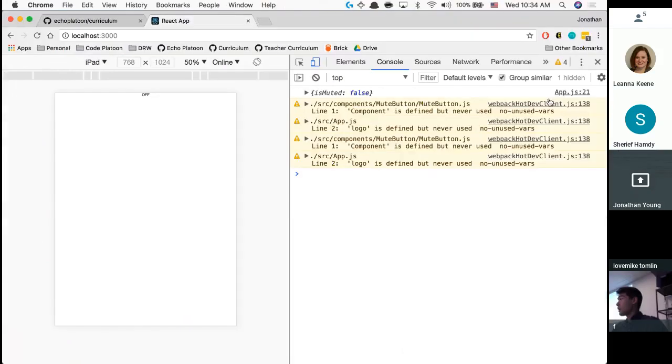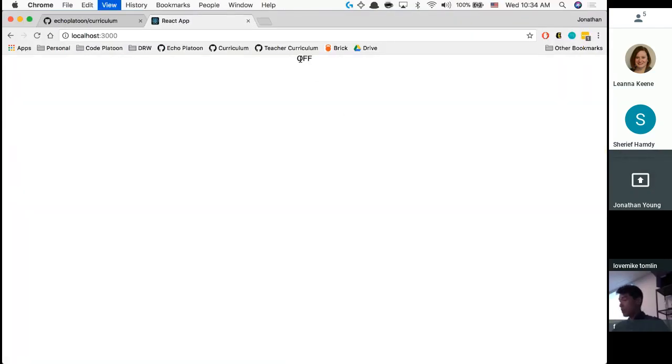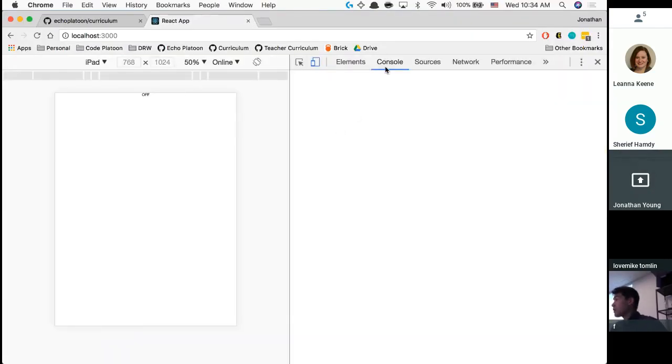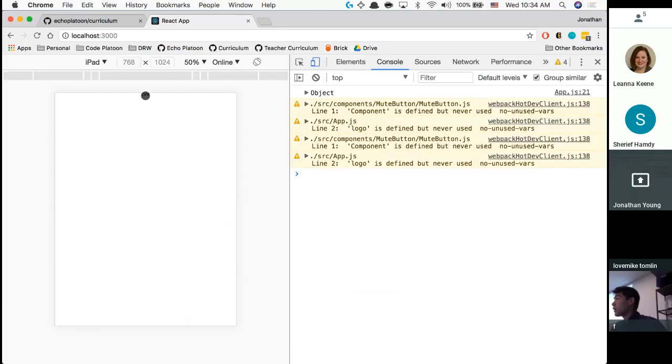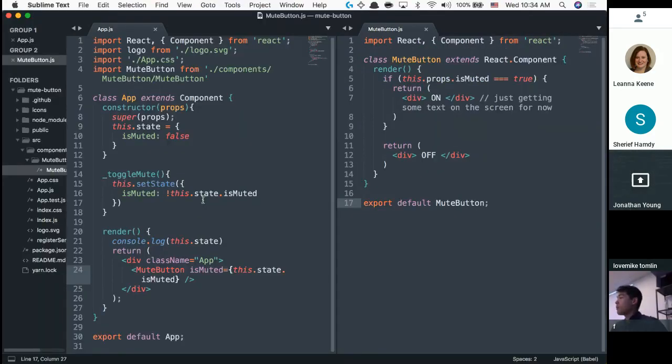So if you go back over here, you'll see that all it says is off. I'm going to open up my console. And we lost everything. Nothing is working at this particular point. And just like Raymond said, can't we just move most of the code from app.js and just have it live inside of MuteButton instead?